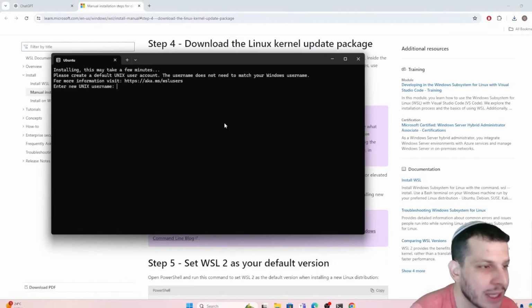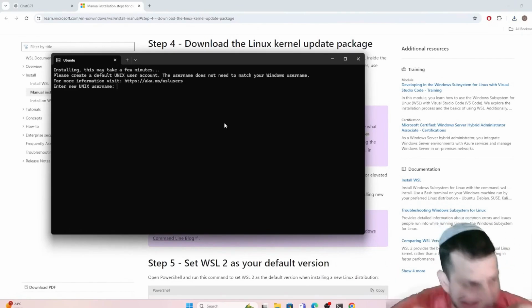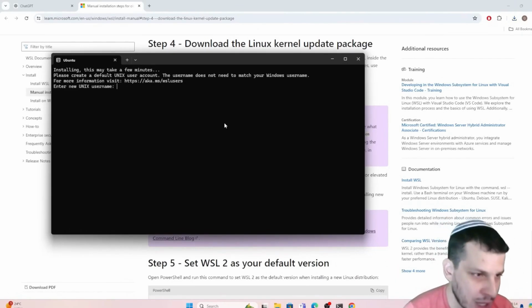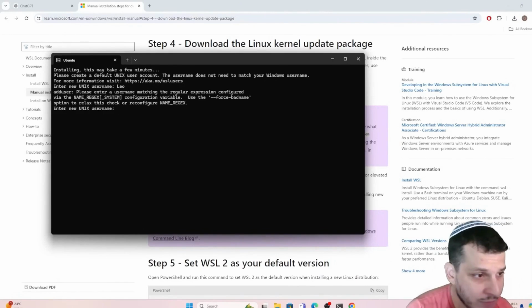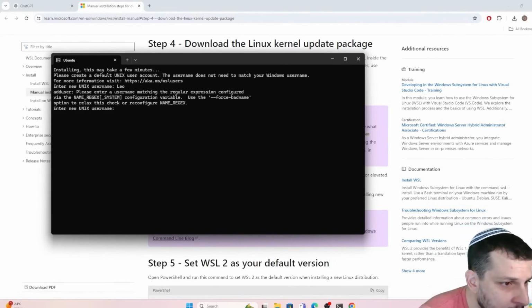He's going to say, enter a Unix username. That's for you to choose your username. All right, all of Linux. It needs a user. You can't use Linux without a user. I'm going to put Leo, which is my default username. He's going to ask for a password, probably as a formality.